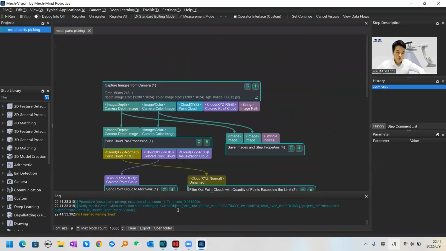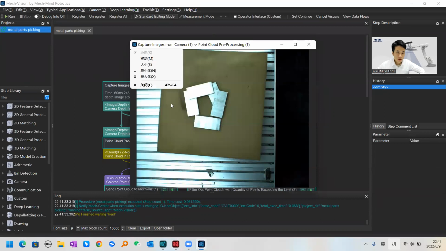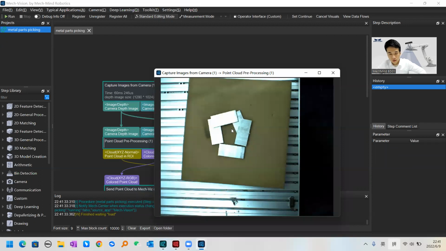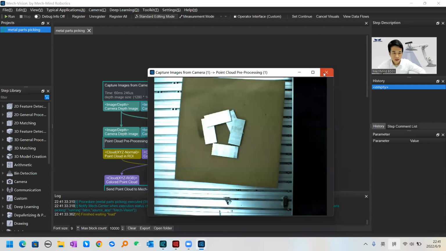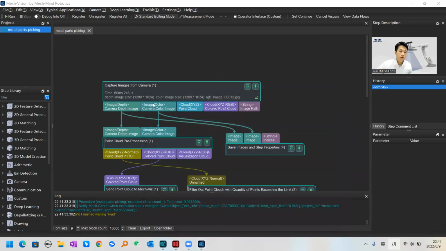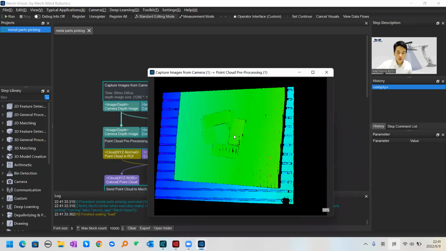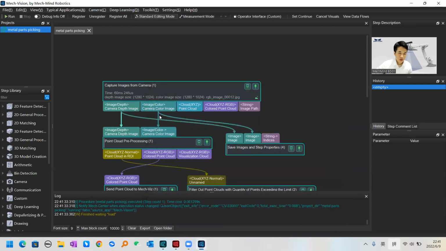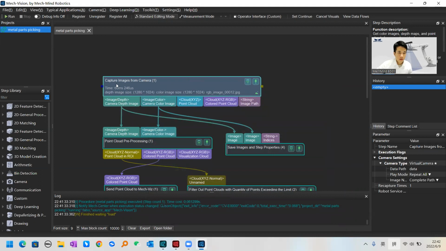Okay, here, if you double click, you can see the output from this tab. So this is the real workpiece that we get from the camera, the 2D color image. And also we have the corresponding depth image of this color image. Okay, so this step is called capture image from camera. After this step, we will have the depth image and the color image.